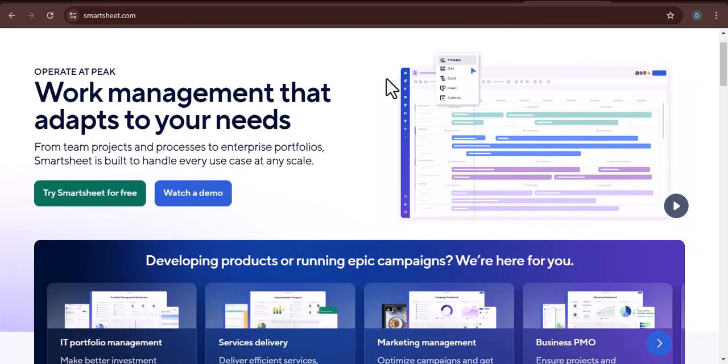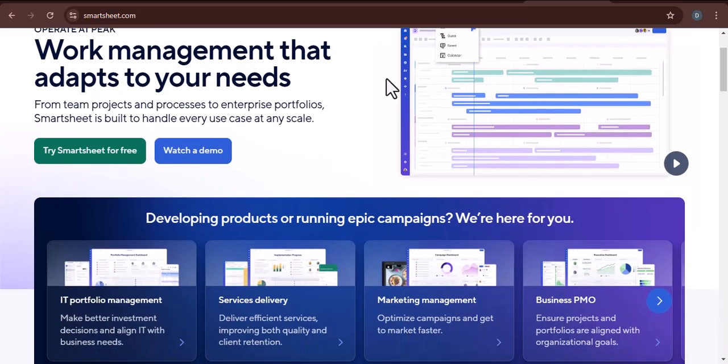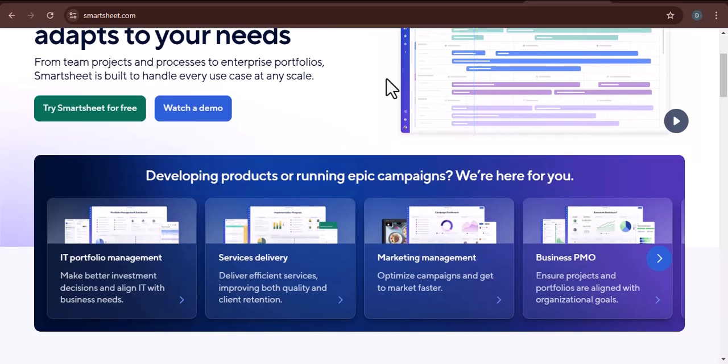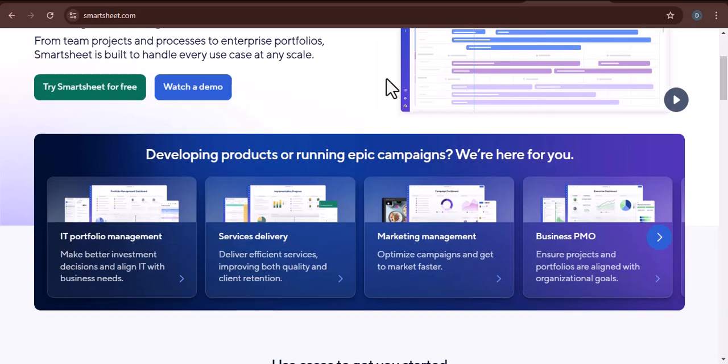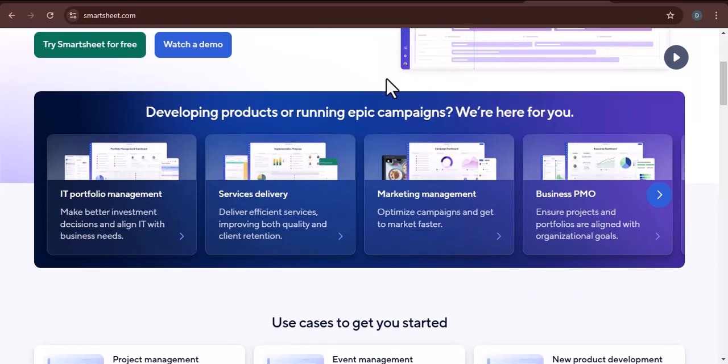Today I'm going to be talking about Smartsheet, a powerful cloud-based spreadsheet application. In this video, I'm going to answer the question, is Smartsheet available offline? I'll also show you how to use Smartsheet offline, and I'll discuss the pros and cons of using Smartsheet offline.